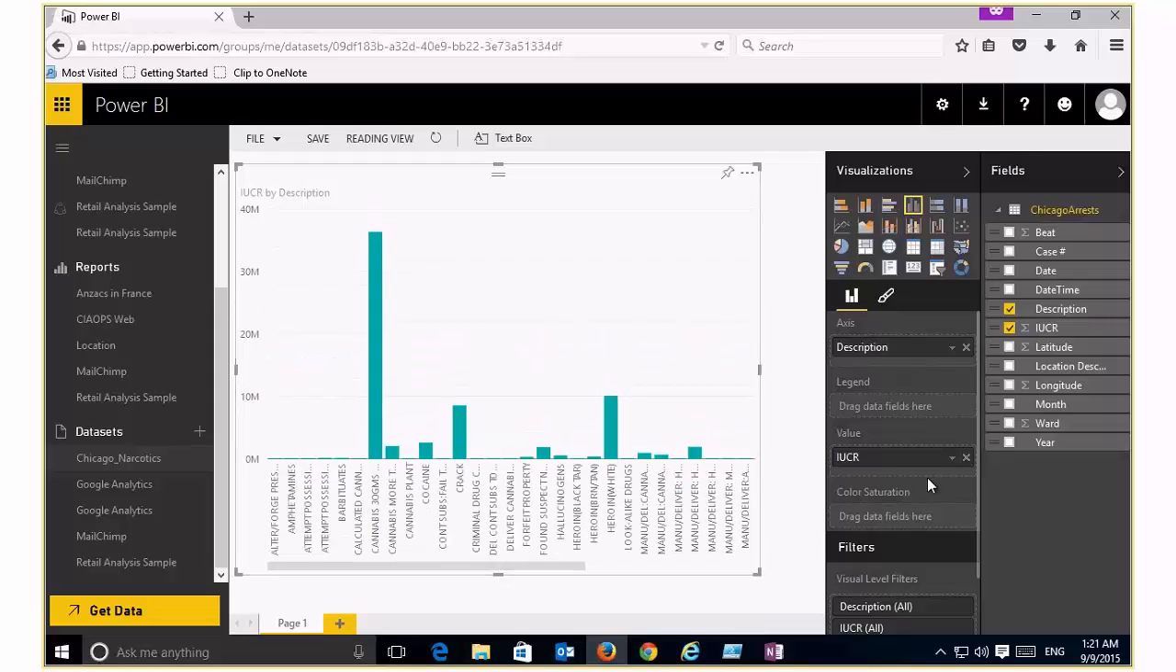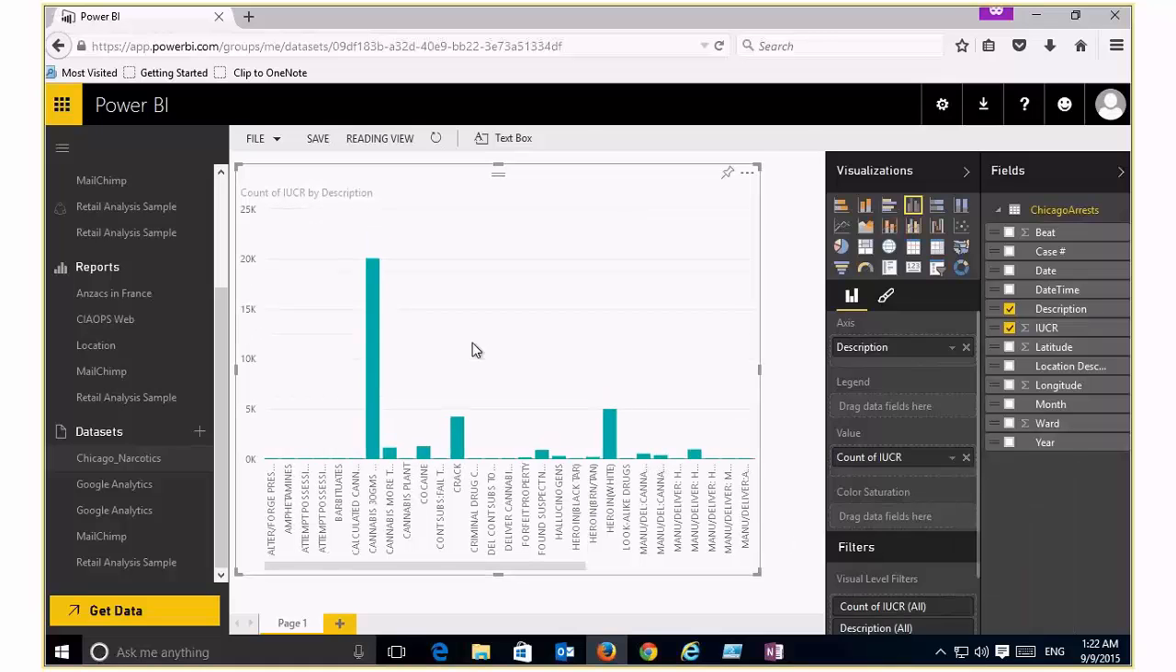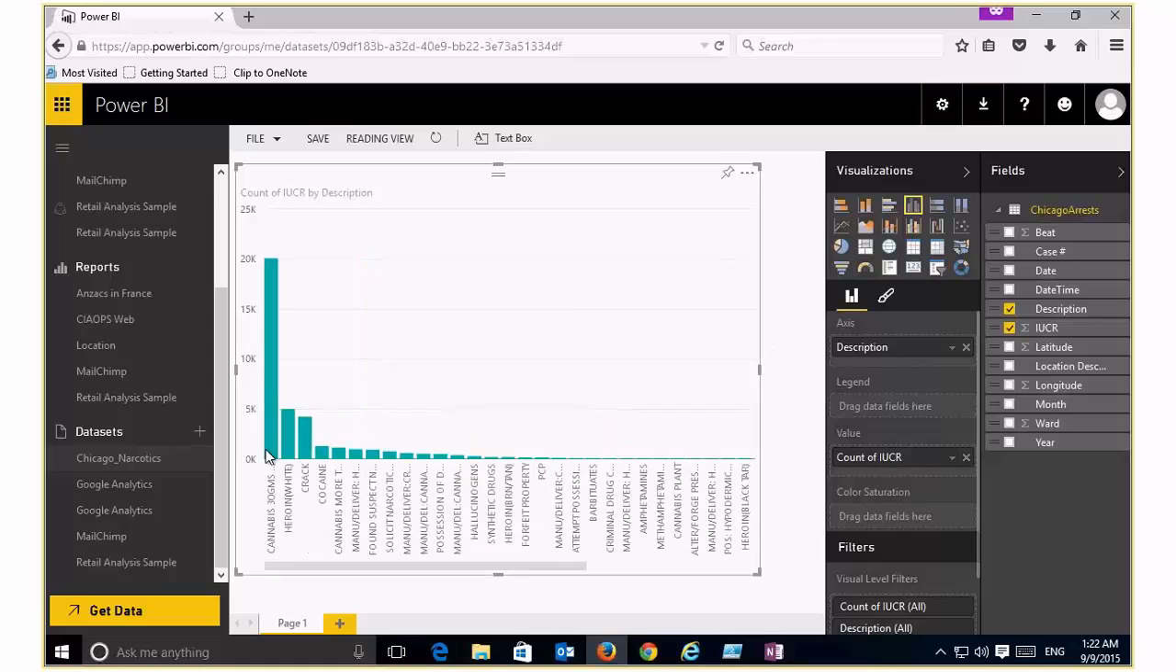Now obviously, the IUCR here, we want to change that from sum to count. So let's change that to count. That's the way that we want to be able to do that. I can sort all of this. If I go in here and go sort by, let's go count of IUCR, then we get our sorting from highest to lowest.